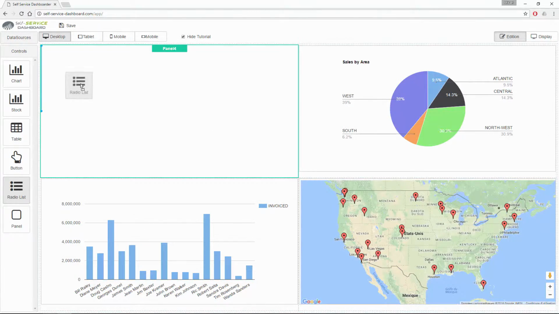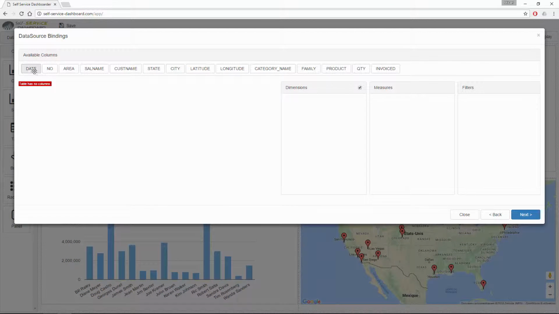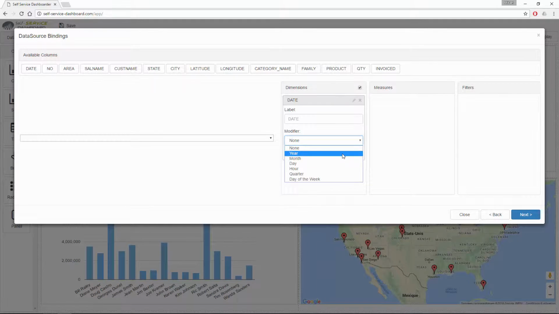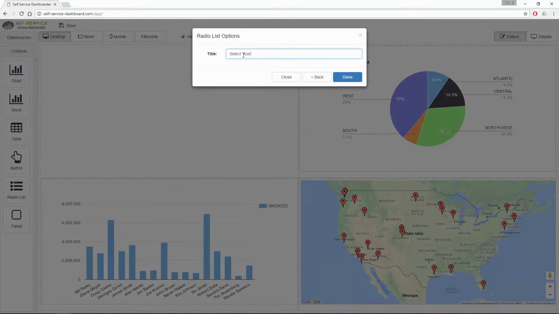Then we drag and drop a Radiolist. Next, we select the date as a dimension, and by clicking on the small pen, we select the year as the modifier. We call it Select Year.